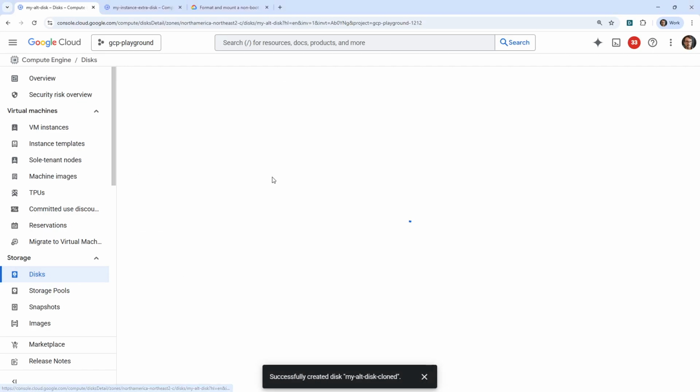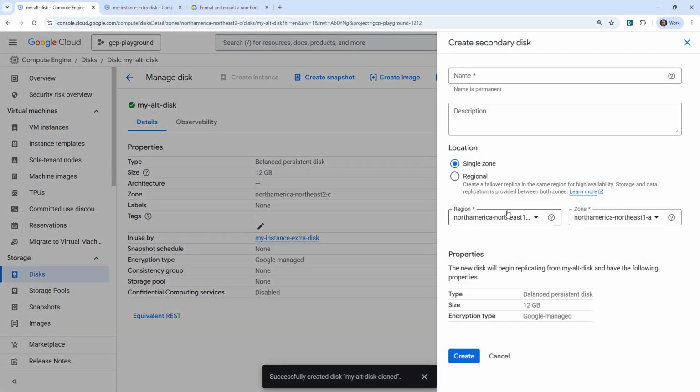So we cloned a disk. Now let's take a look at creating a secondary disk. So we have a secondary disk. The new disk will begin replicating from my alt disk to have the following properties. It makes me think that secondary disk is something that is going to replicate data that's being updated.